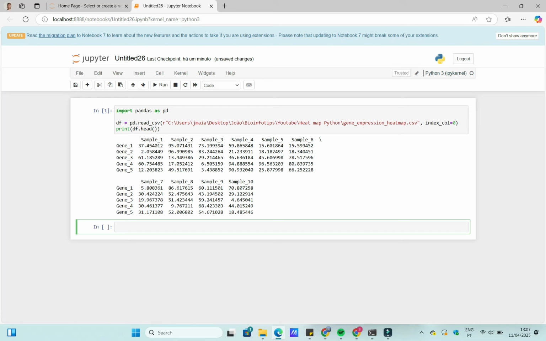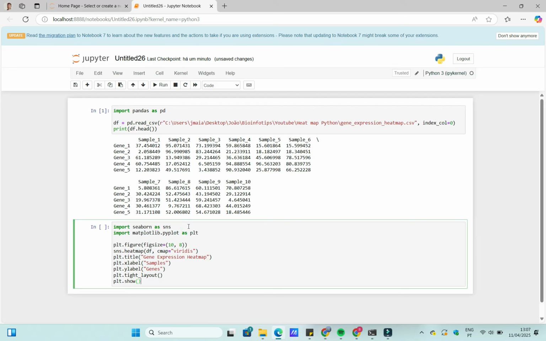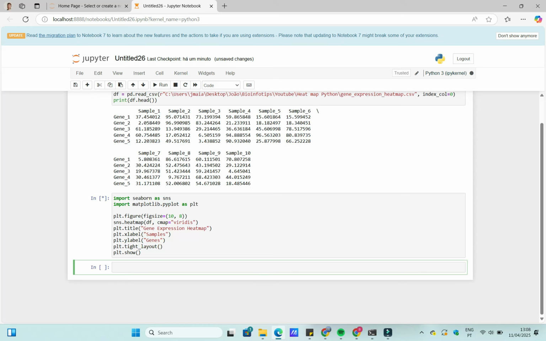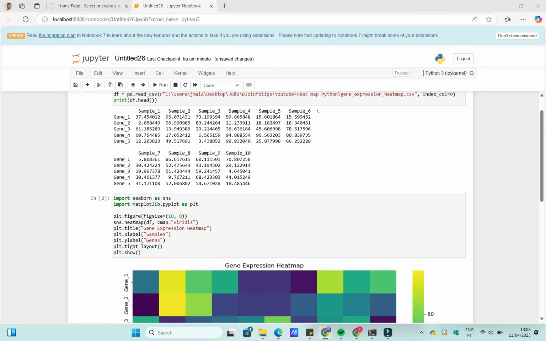Let's start by loading our gene expression dataset. Here we have 10 genes and their expression levels across 10 samples. Now, let's visualize this data using a simple heatmap. We use the Viridis color map, which is perceptually uniform, great for scientific figures.